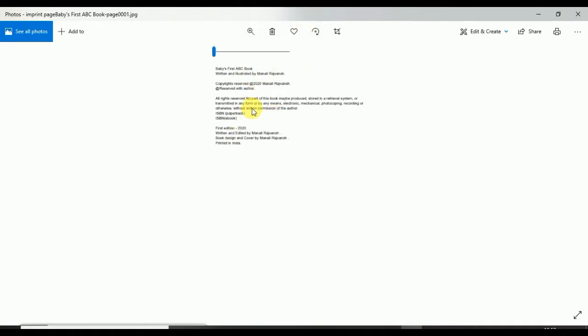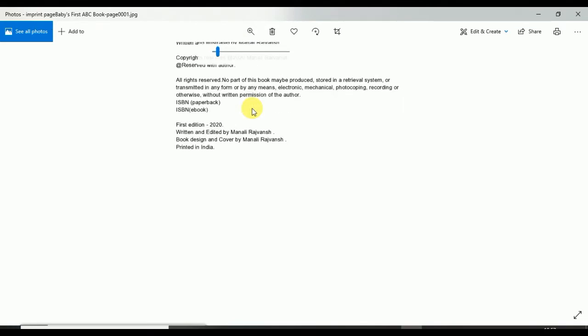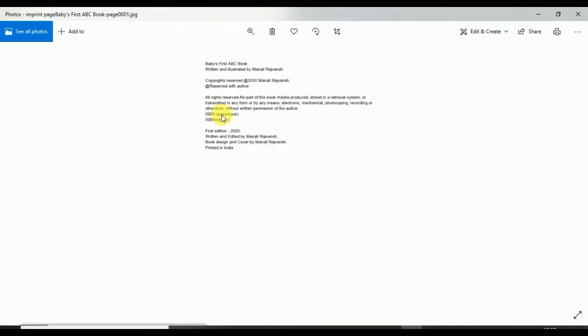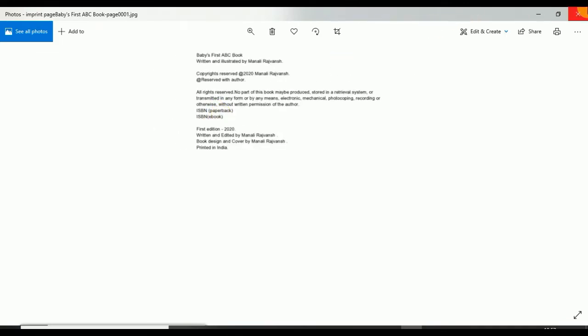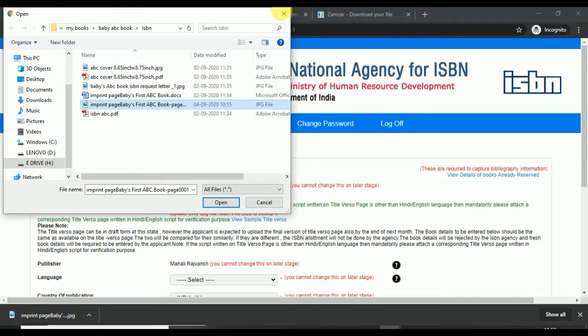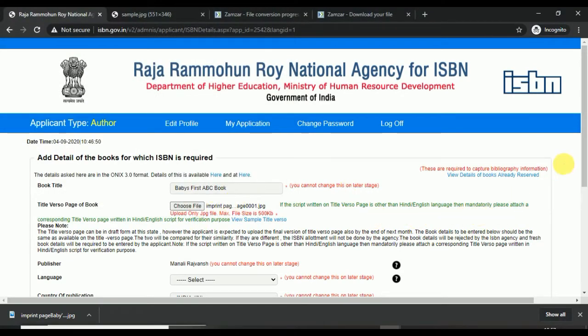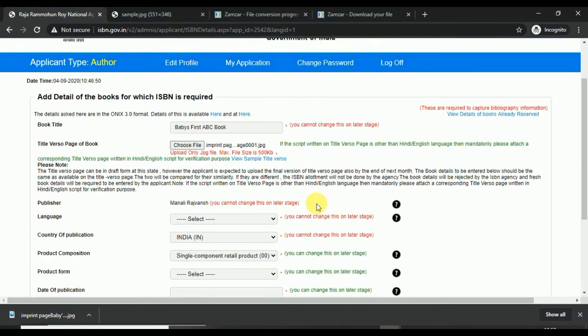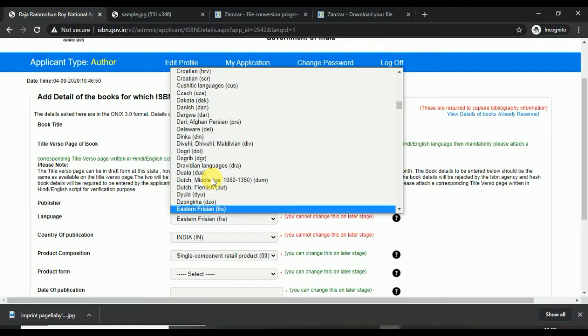And so here you can see I have written all the necessary details, so I'll tell you later about this part. This is very important. Many people don't know what title verso is. They have given a sample. You have to fill it up exactly how they have shown.